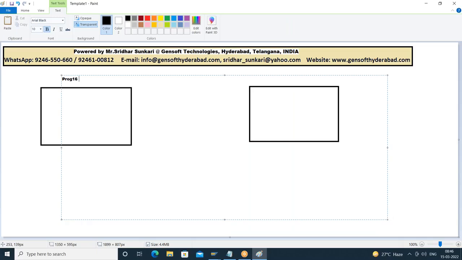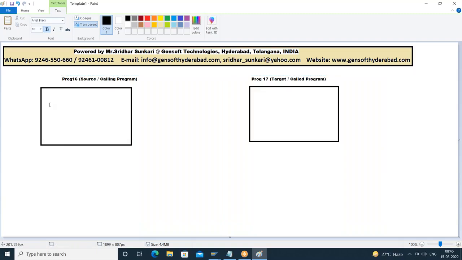Okay, this is program 16. I call it the source, or I call it the calling program. And this is your program 17, which we call the target program, or we call it the called program. So in program 16, we have some statements like begin of program 16. Then we have submit program 17. Then we have end of program 16.